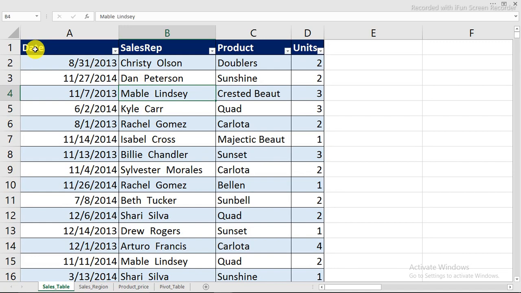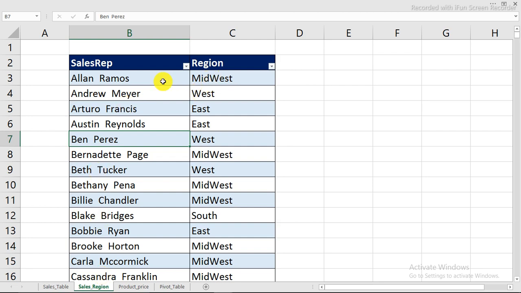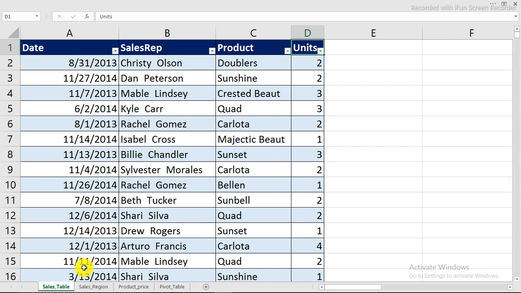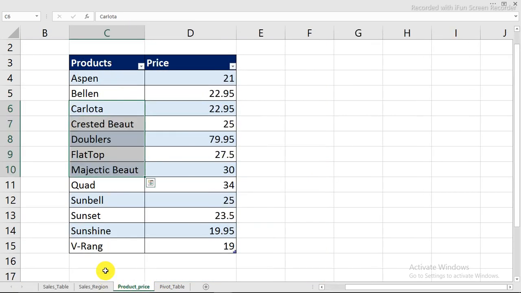So now we have this date, sales rep, and we have products, we have unit sold, but right here what we have is actually the regions of every single sales rep where they have their sales going on. And when we come to the price right here, we have the price of each product we have right on this sheet right here. So right now I want to combine all this, and to have it combined is very simple. So what I'm going to be doing right now, I'm going to show you something.